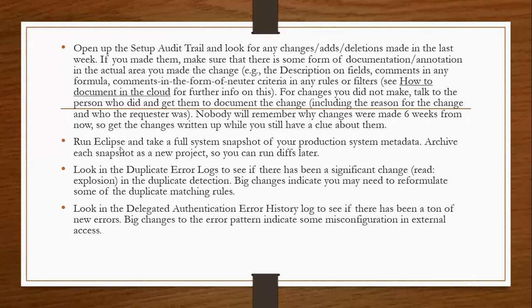Run ANT and take a full system snapshot of your production system metadata. Archive each snapshot as a new project so you can run diff later.